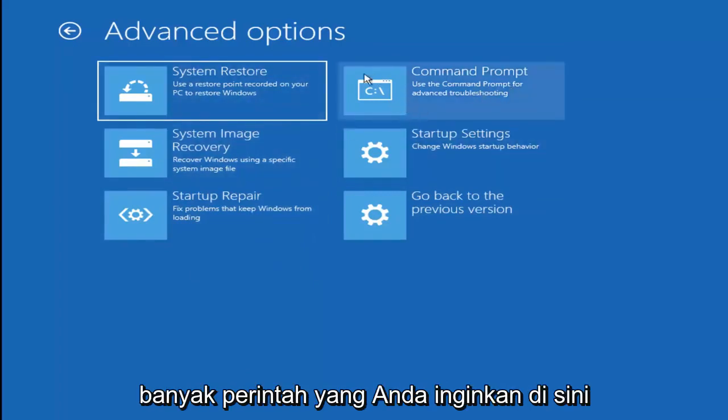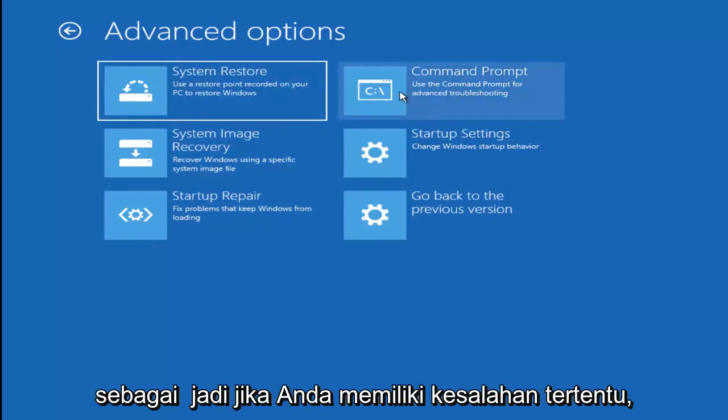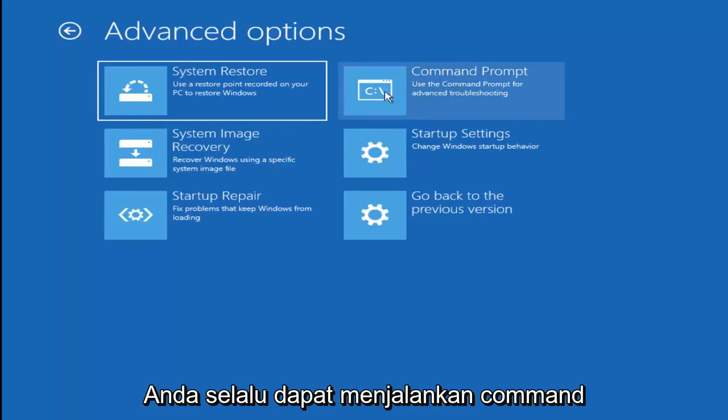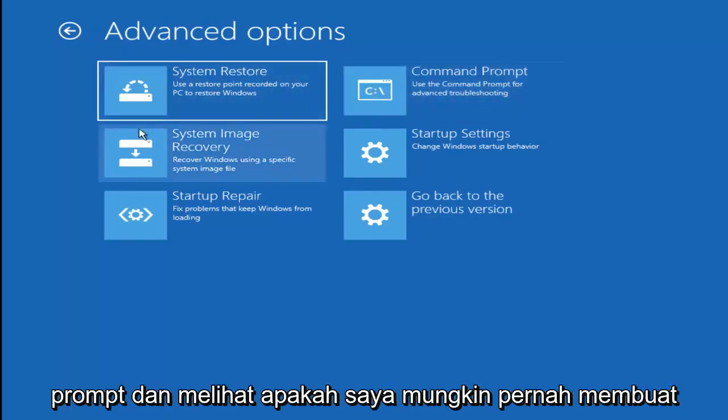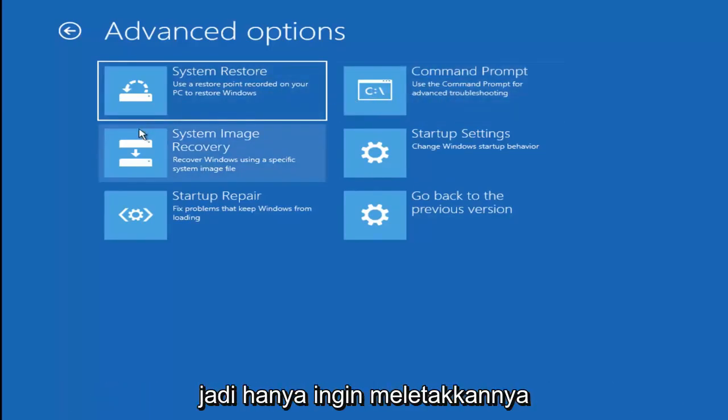And there are plenty of commands you can run up here as well. So if you had any specific errors, you could always run the command prompt and see if I've maybe made a video in the past regarding your specific error. So I just want to put that out there.